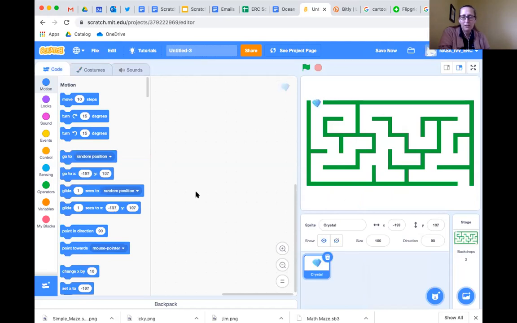But I have a good feeling about the crystal today. So the crystal is going to be how I'm going to get through my maze. That's going to be my player-controlled character instead of a soccer ball. And it's pretty small, but I'm a little bit worried about how well it's fitting through here. So I'm going to change its size from 100% to 90% and see if that shrinks it enough to make me happy.